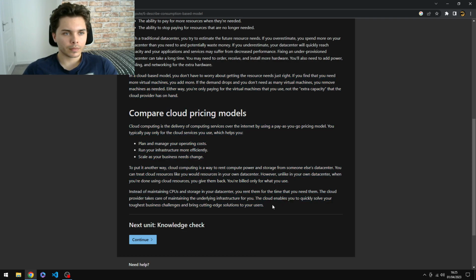In a cloud-based model, you don't have to worry about getting the resource needs just right. If you find that you need more virtual machines, you add more. If the demand drops and you don't need as many virtual machines, you remove machines as needed. Either way, you're only paying for the virtual machines that you use, not the extra capacity that the cloud provider has on hand.